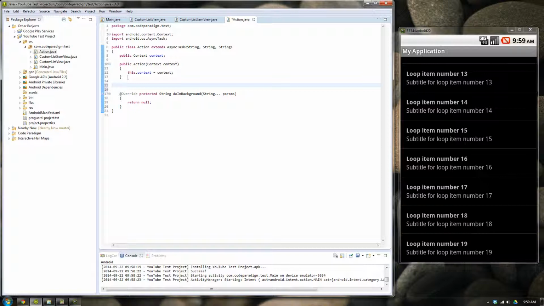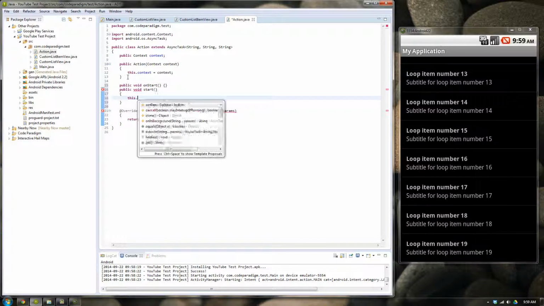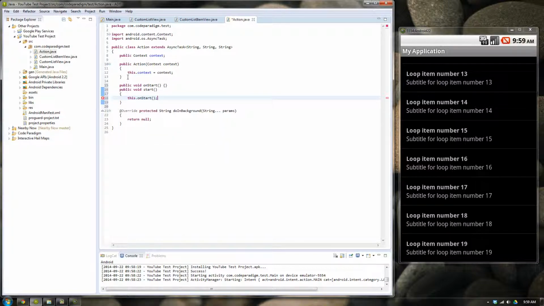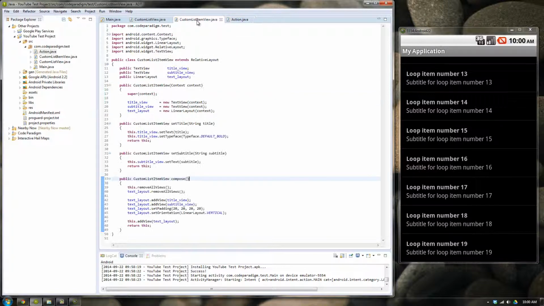Now right underneath, this might be a little confusing for you, but I'm going to do a public void onStart, and then create an empty block, and then public void start. Now this.onStart. So what that's doing is, I have two methods. One I'm going to actually override, and then one I'm just going to call programmatically. Either one's fine, but I recommend doing it this way.